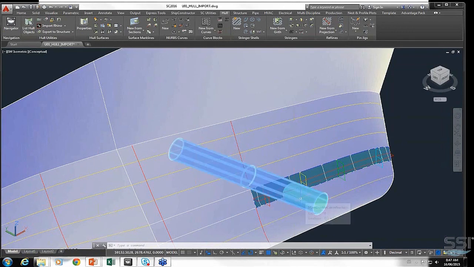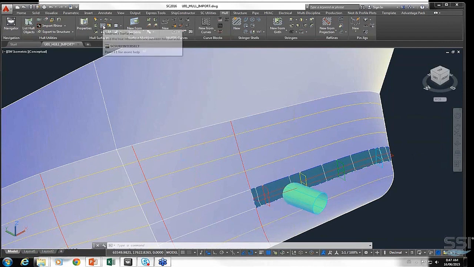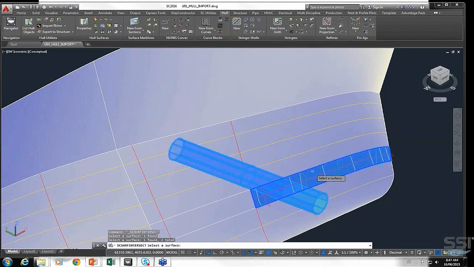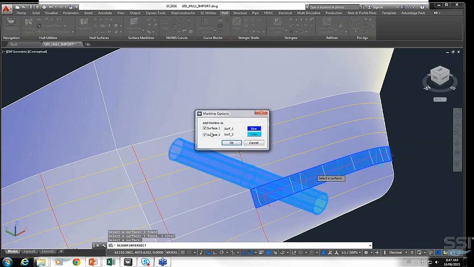In order to do that, we're going to use this intersect surfaces command that's on the hull surfaces, and what it will do is it'll produce a mark line between where these two surfaces intersect. We're just going to add the mark line, in this case, to the plate. So we'll hit OK.